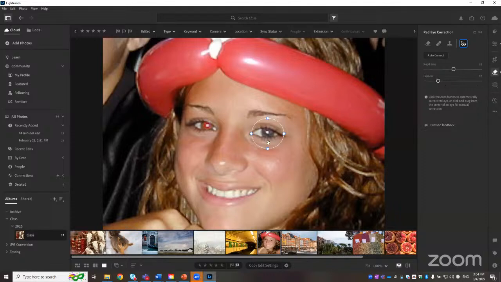So now obviously if your person had green eyes and you're trying to remove red eyes, you're not going to get them back to green eyes with this tool alone. But it is a good way to remove red eyes from photos pretty easily. So I'm going to go ahead and remove the one over here as well.